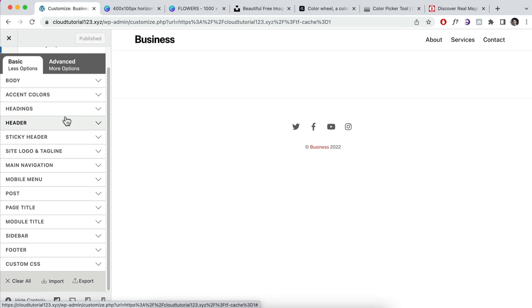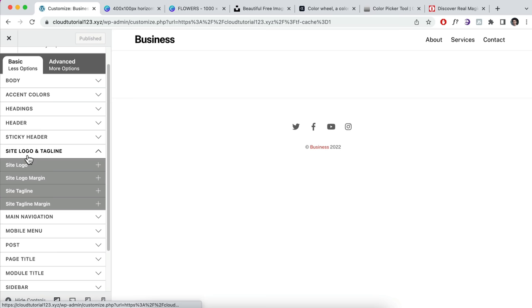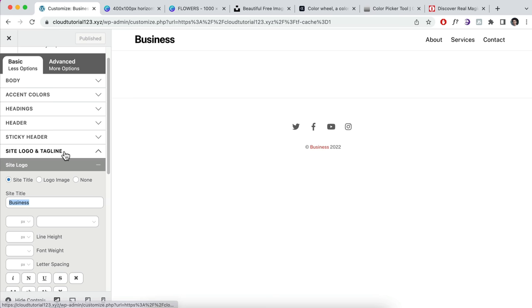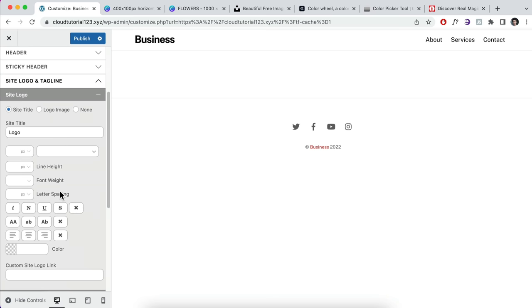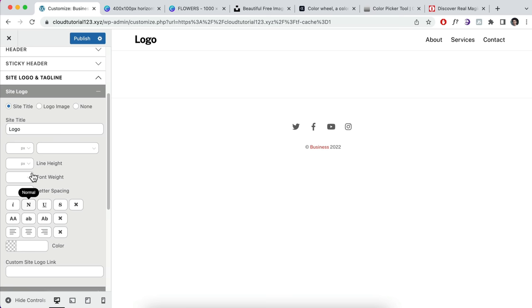So let's go ahead and change our logo first. So you can click on site logo and tagline, click on site logo. So if you don't have a logo yet, you can just simply enter in your site title for now. So for example, like logo, and you can change your font as well as the size, as well as change the color and styling for your font as well.